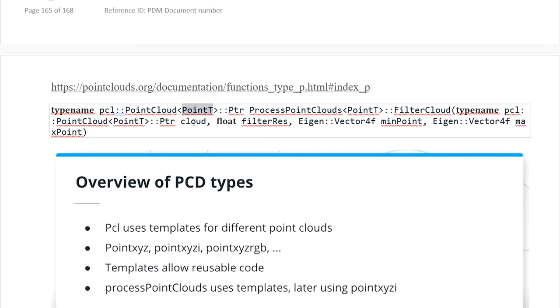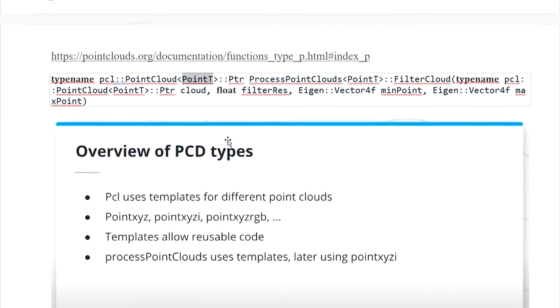Another example: you write a function to add two numbers. You want to add two integers, or sometimes two floats, or sometimes two doubles. So you cannot write a separate function for each, since they all do the same thing. You just write one function, called a template, and you put PointT right here, and after that you just replace PointT with whatever type of variable you use: integer, float, single, whatever. You write it one time and reuse the code. That's the benefit of a template.